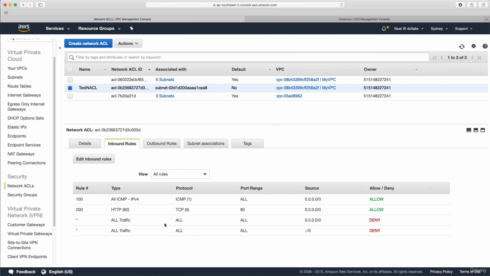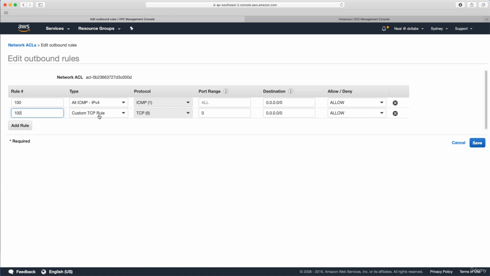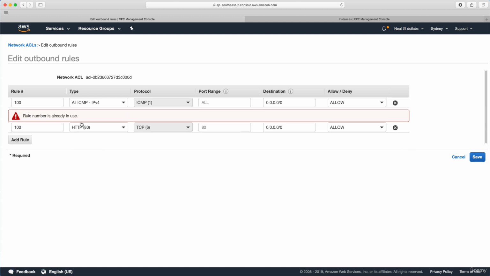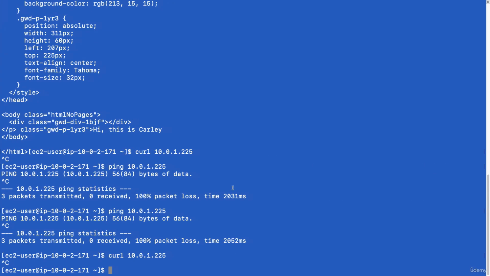And of course that's because this is a stateless firewall. It's not a stateful firewall like a security group. So we have to go to outbound rules, and we need to add the rules in here. So let's put in rule 100, ICMP v4, and allow, and then HTTP, and that is being allowed as well. Excuse me, I need to change that to 200. Click on save.